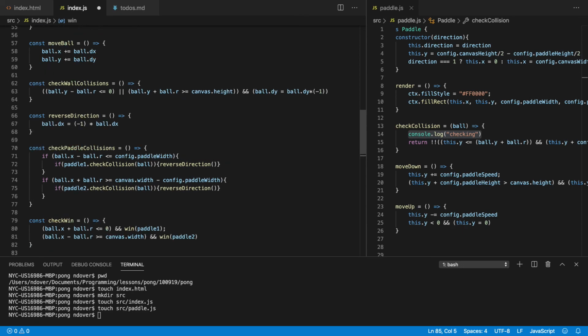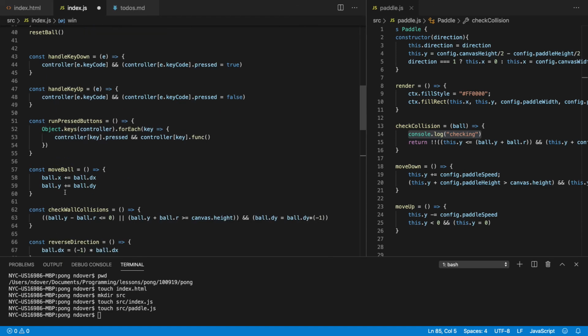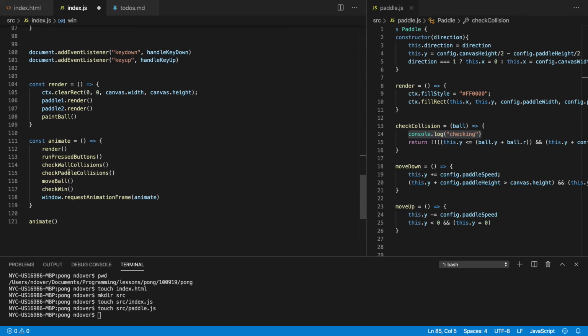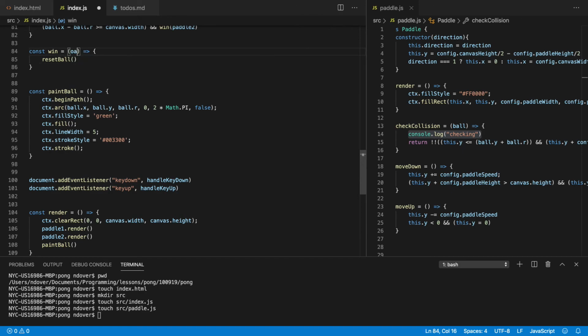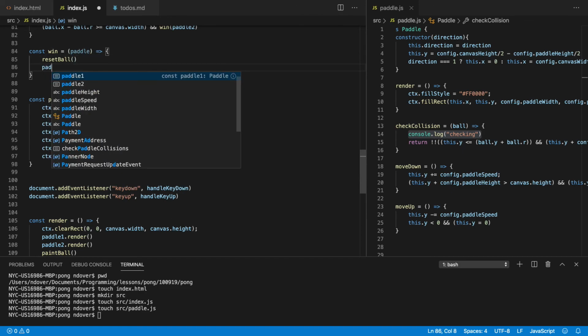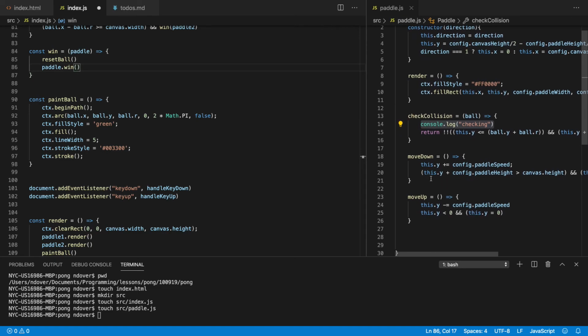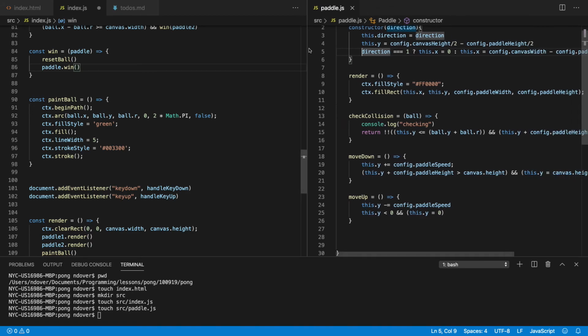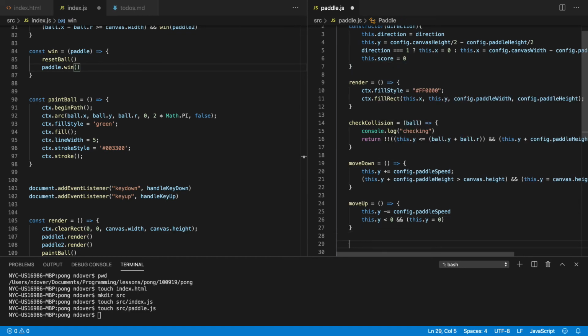Now, at the outset of the game, when I was building this, I created this reset ball function. That should be pretty helpful right now, right? Reset ball. I'm going to just call paddle.win. And then I'm going to create this little function right here. At the outset of my paddle, I'm going to make this.score equal to 0. And then whenever you win, I'm just going to say win equals this.score++.